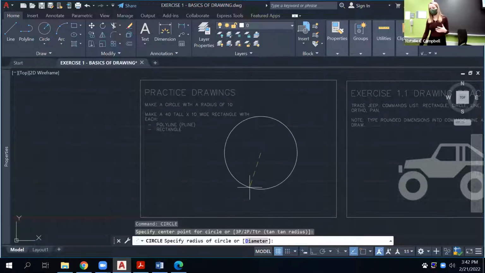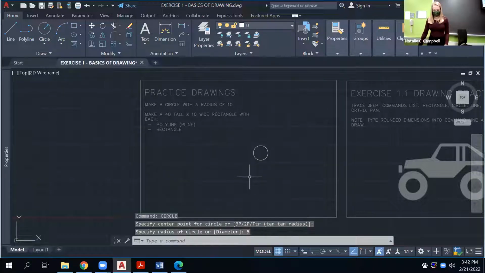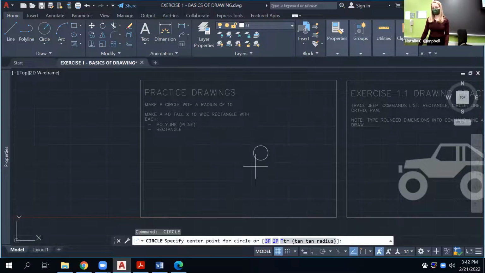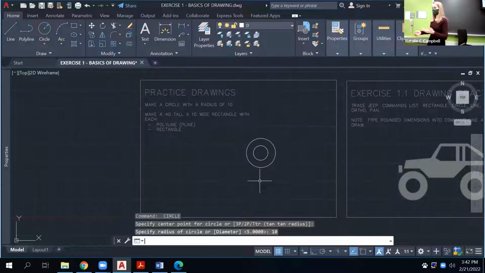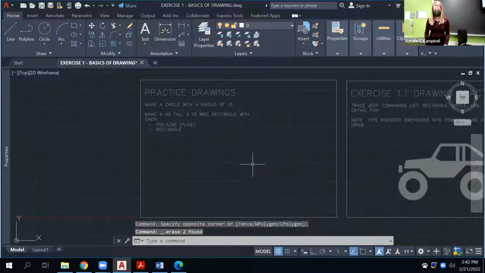So if you type in 5, it's going to be 5. If I do the circle command again, if I click somewhere and I say, oh, make it 10 for my radius, it's going to be double the size or more than that. Right, so one of your practice drawing things is just make a circle that has a radius of 10. Pretty easy, pretty simple. So you type in your command.